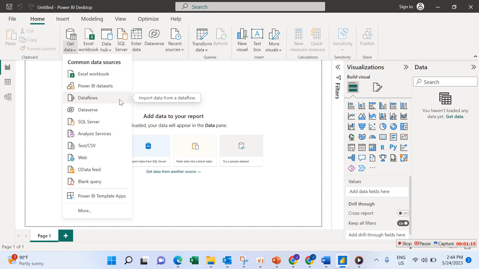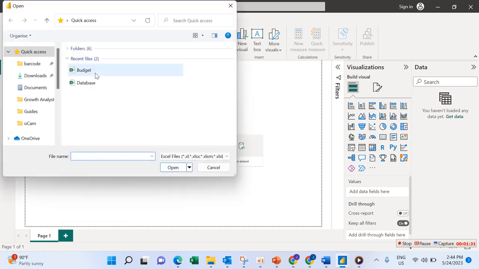For this particular video, I'm going to be making use of an Excel. I'm going to connect this data there. I'm going to be importing my data from Excel. So just click on the Excel workbook, and it will take you to the particular place where probably your data set is. So just locate where your data set is.